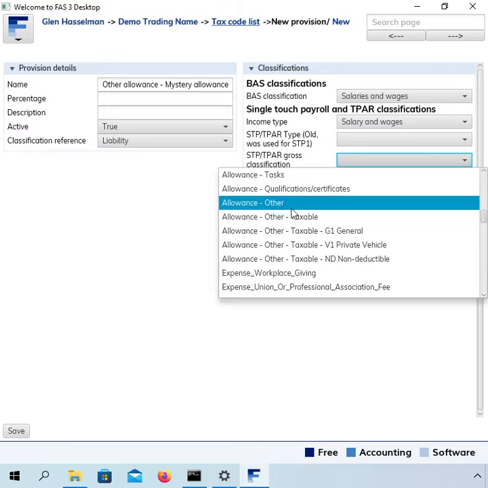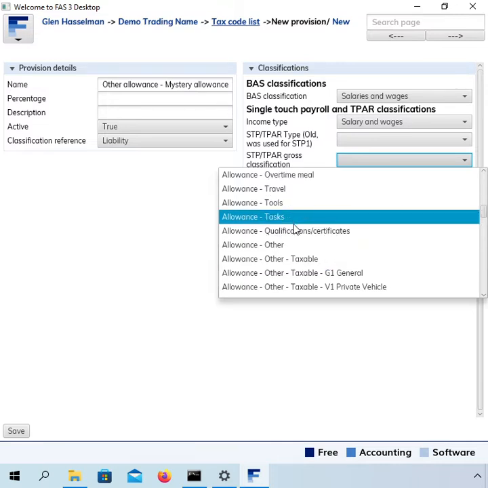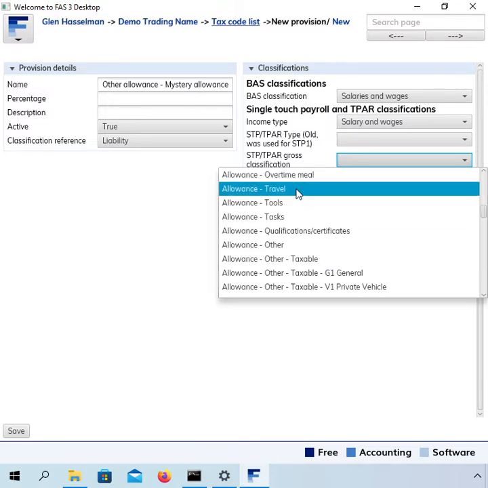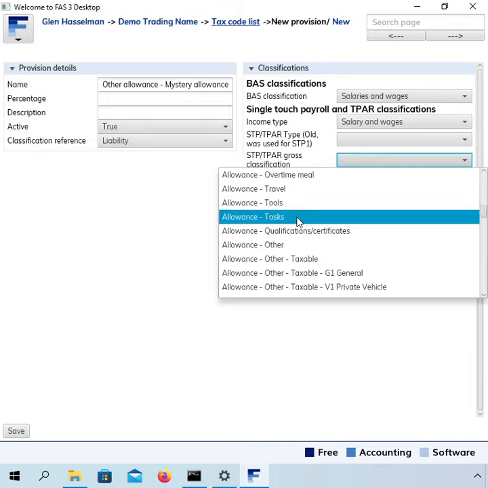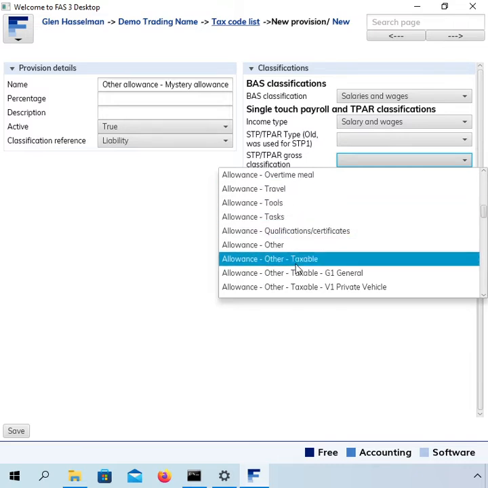And if you are within those set rates, I would think you're probably going to find that your allowance is fitting into one of these other categories. So I'm going to put it into other dash taxable.